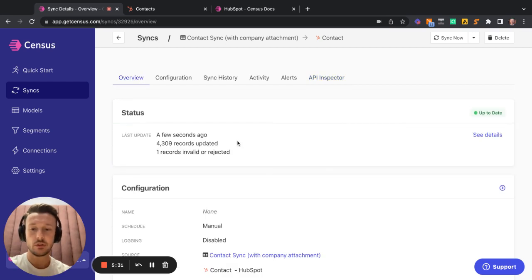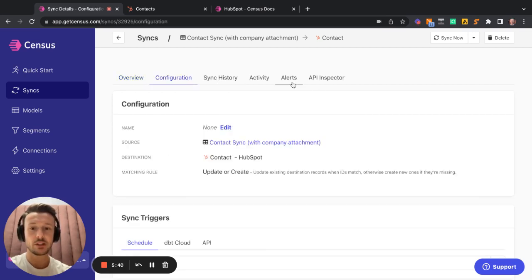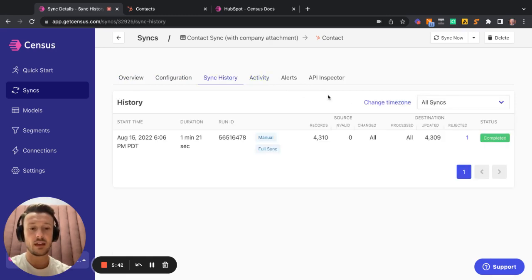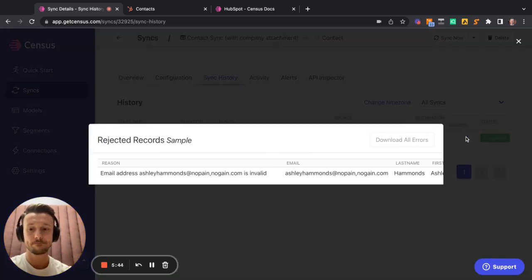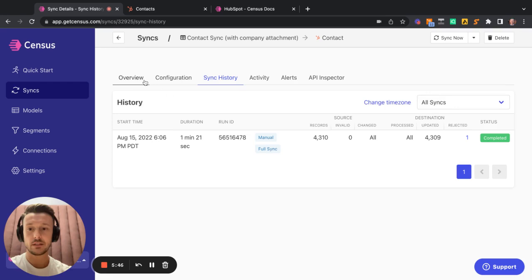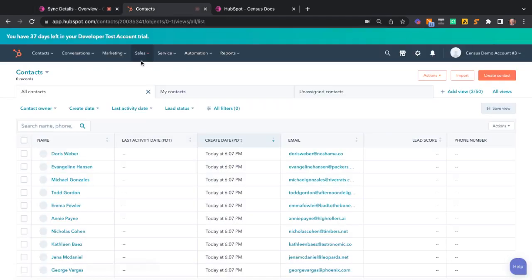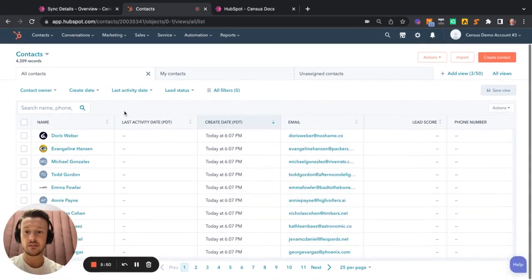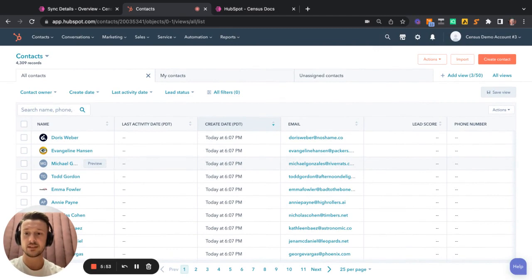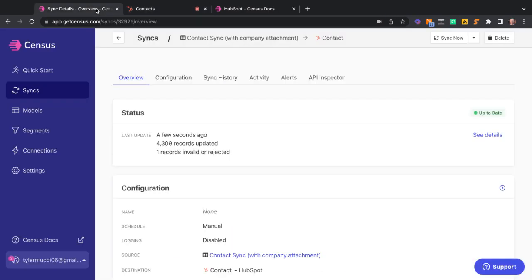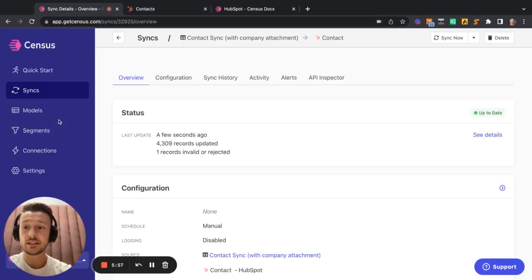Go back to the overview, and awesome. It looks like about 4,309 records were updated in HubSpot, and one was rejected. As I mentioned, you'd be able to click into that rejected record. Awesome. So we'll go back to HubSpot, make sure those contacts populated, and looks like they are there. Nice. Cool. Now we'll kick off the custom behavioral event sync.